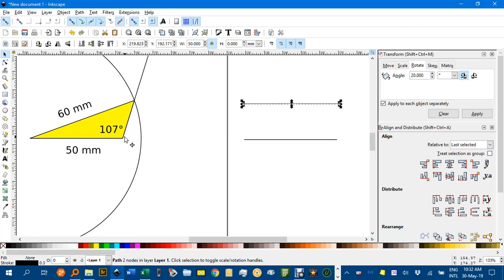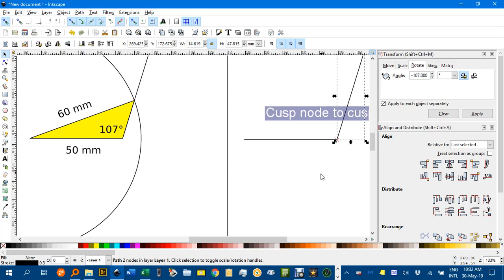Well, it's really from here rotated around, so 180 minus that would be 73, or we could go negative 107. Show what I mean. If you put in 107 wrongly, 107, click apply, you can see that doesn't look right, so Control Z, try the negative 107 to go in the other direction, apply, and that looks right. So we can snap that up there.